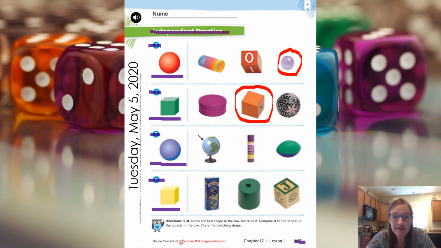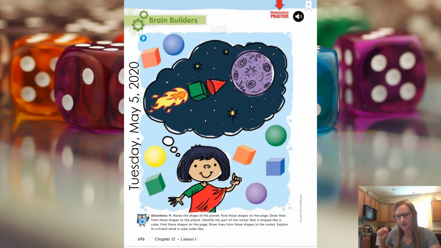All right, number 7, that was a sphere. You should have circled the globe. Ooh, that's always a fun thing to look at. And number 8 was a cube. You should have circled the block. Hey, there's the letter J on there. All right, let's get ready to turn the page, friends. To infinity and beyond. All right, we turned the page and we are on page 696.